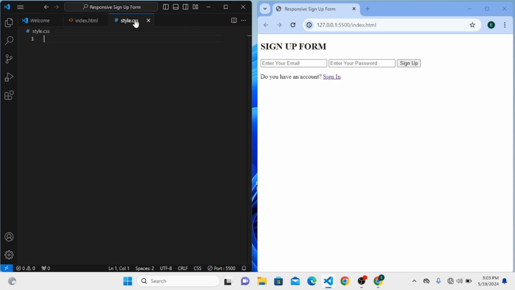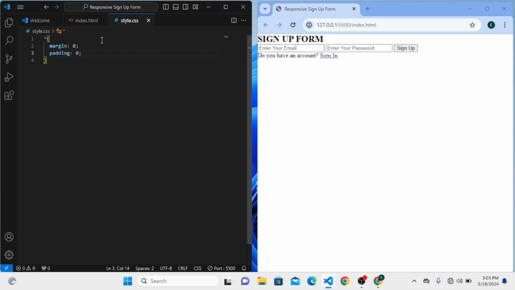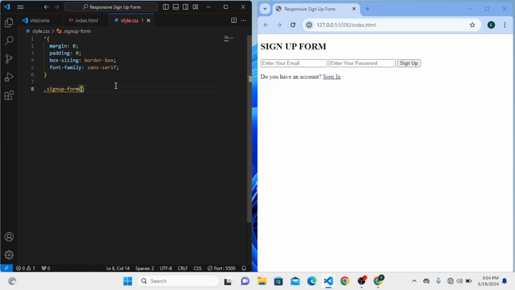Now let's move to the styling. Firstly, I'm going to remove the default padding and margin. So I'm going to write margin is going to be 0. Padding also is going to be 0. Box sizing is going to be border box. And the font family is going to be sans serif. Next, I'm going to target the sign up class. That is the sign up form class.